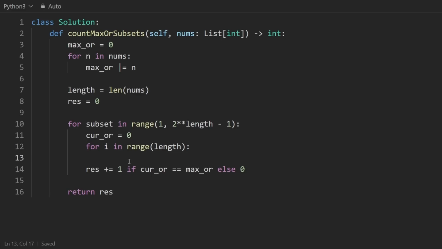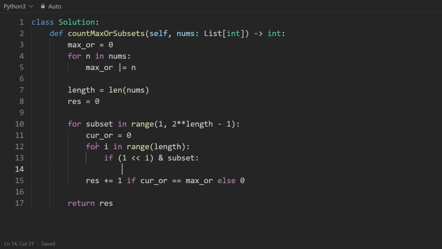Then I'm going to take 1 and shift it to the left by i. So this is the bit that we care about. And then I'm going to AND it with the current subset. So this will tell me if the bit in the subset is actually set or not. If it actually is set, then I can update the current OR. I can set the current OR to be ORed with the element at index i in the original nums. So something like this, nums of i.